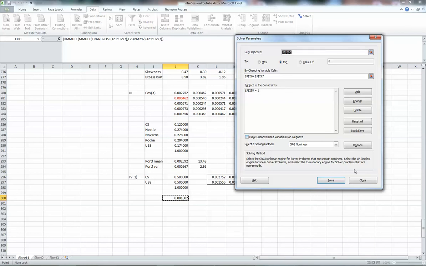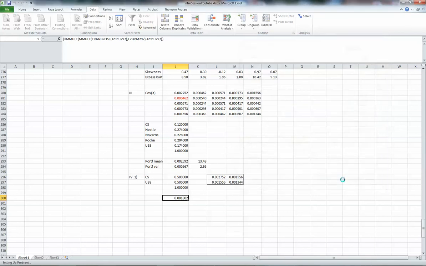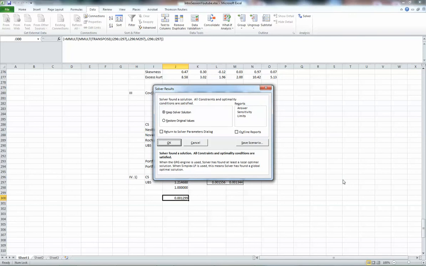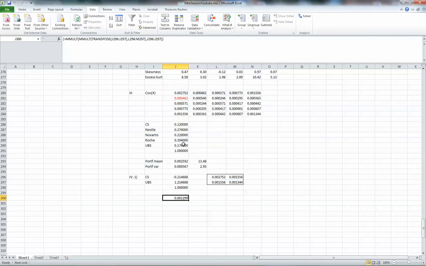Okay, you press solve, and we get the numbers. Okay, so the optimal portfolio, the portfolio with the minimum variance, would be the one which is short the Credit Suisse 21% and long UBS 121%. Great, we have solved the first part of the fourth exercise.